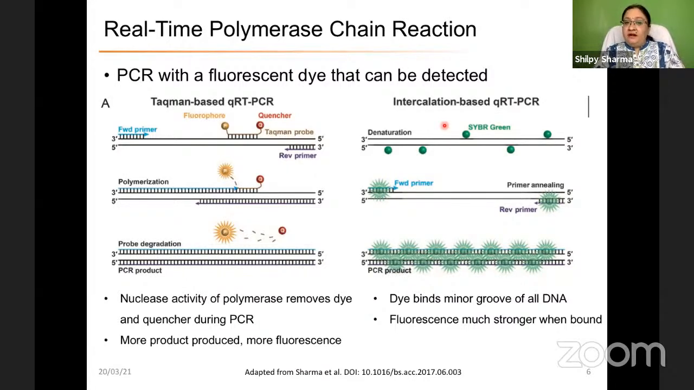where they use an intercalating dye. It can be SYBR Green, it can be EvaGreen. There are different chemistries which are available. This is a dye which goes and intercalates into your double-stranded DNA. So if you look at this part here, it is going to go and intercalate into your double-stranded DNA.